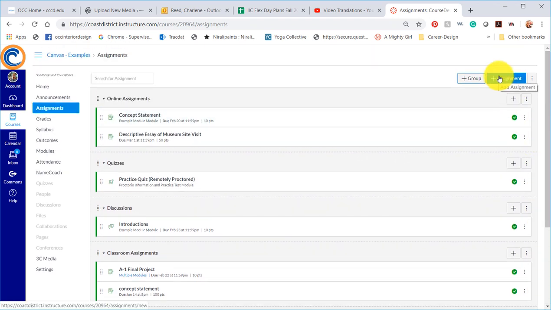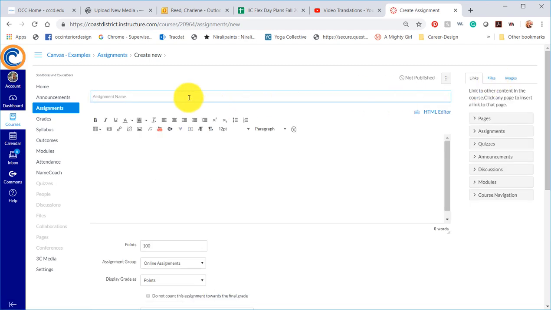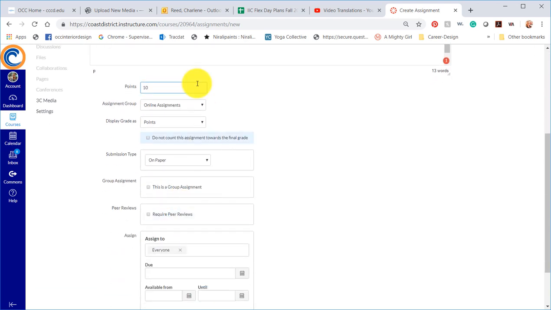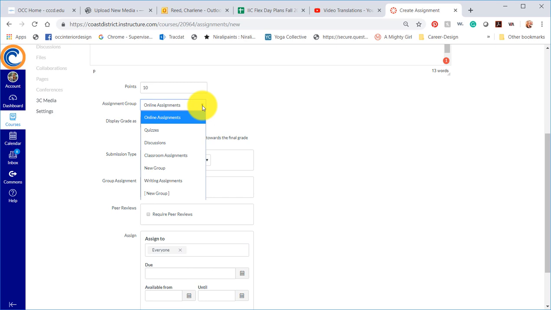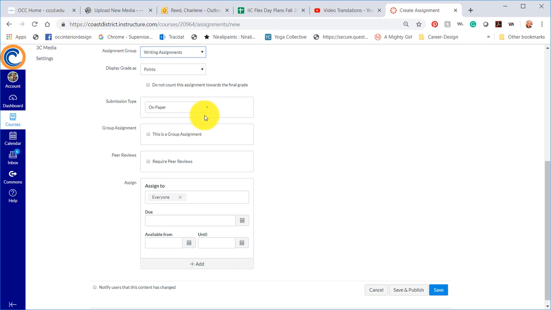To add an assignment, you can simply click the box and give the assignment a name and a description. You can also cut and paste the description in. You can give this a points value, and then you can choose the group that you want to put it in. I'll go ahead and put it in our new group for writing assignments. Display the grade as points, and the submission type here, if you're simply using Canvas in the classroom, you can say that it will be submitted on paper. So that would mean the students would turn it in to you.